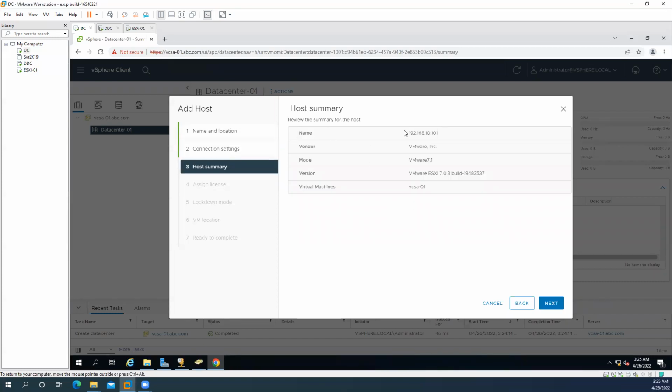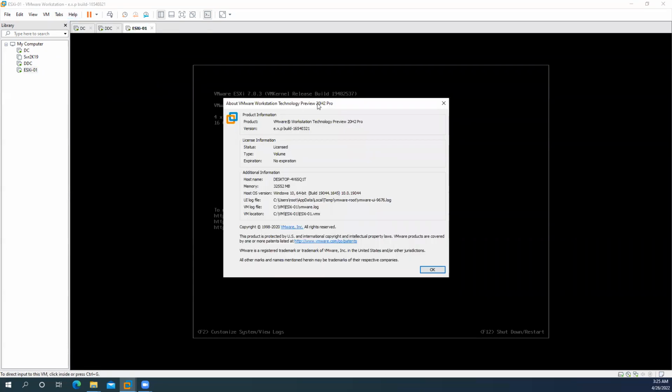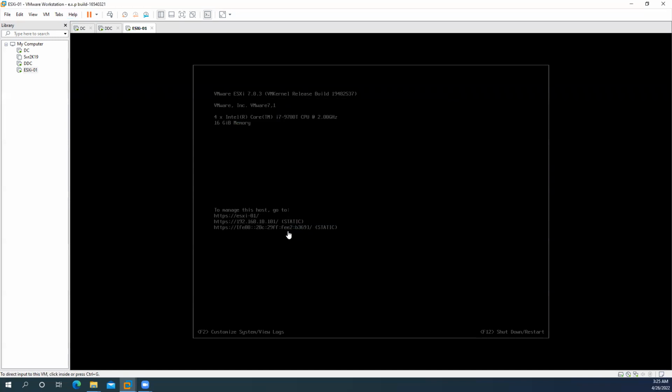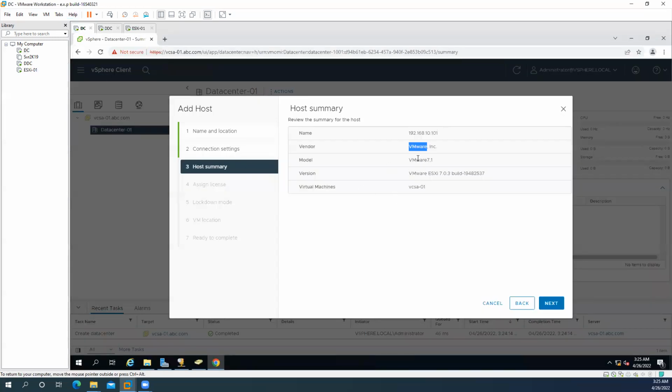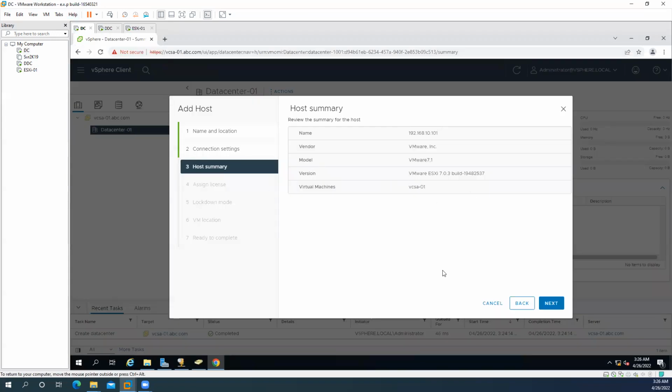So now those are the host summary, like the IP address. The vendor name is VMware Inc. and the model is VMware as well. Why? Because we have configured that virtual machine on VMware Workstation Pro, and the version which I am using is 20H2 Pro, like it's VMware version 16. So that is the only reason why we are getting vendor and model as VMware. This is a version, and that is the virtual machine which is hosted in our hypervisor, which is ESXi01. Simply click on next.